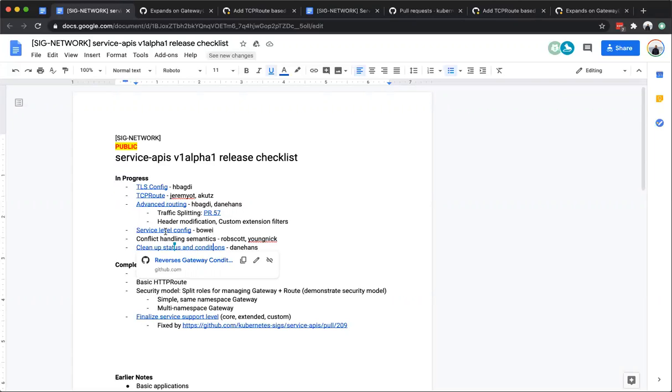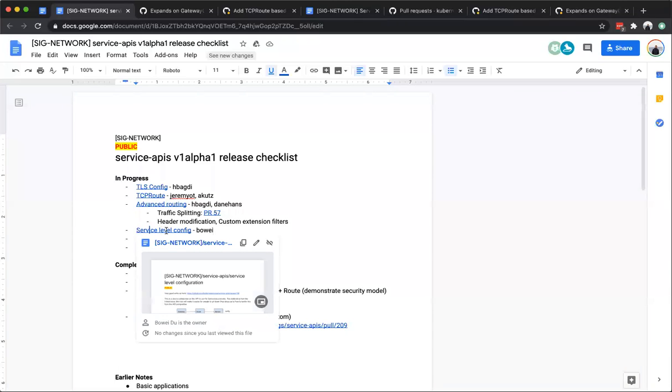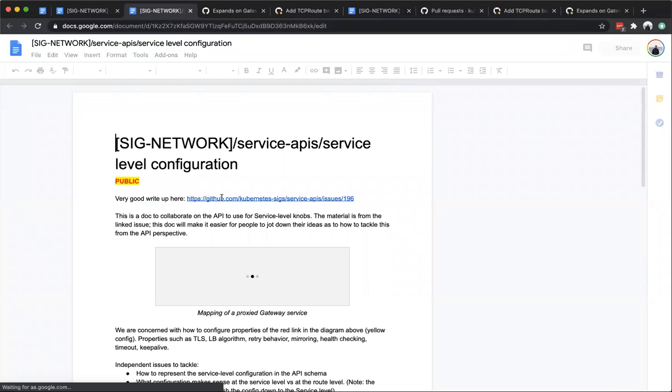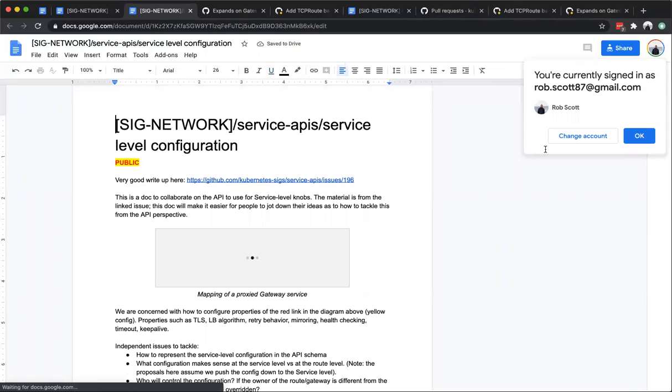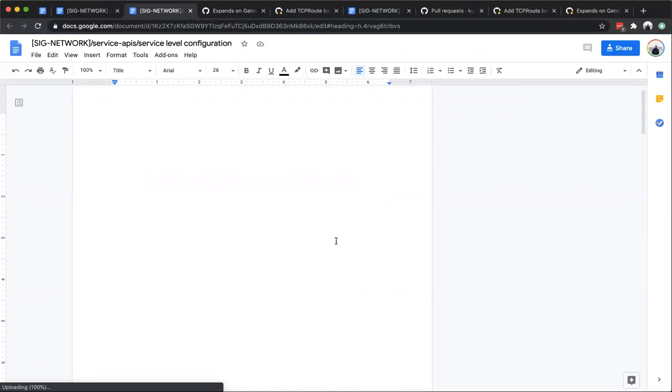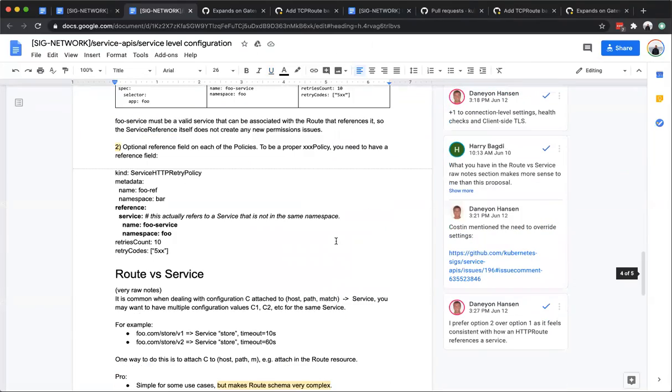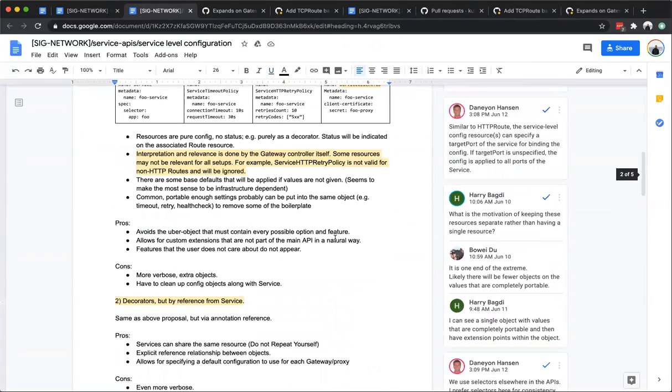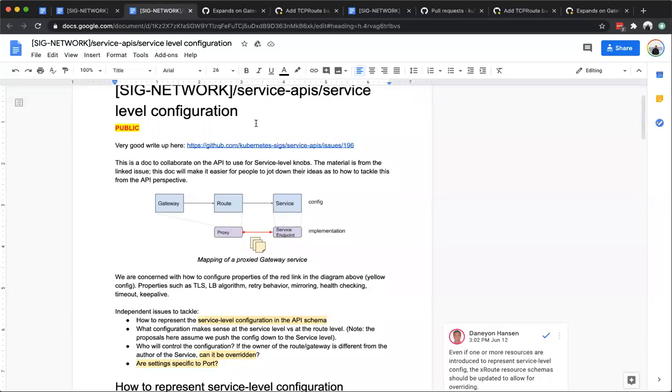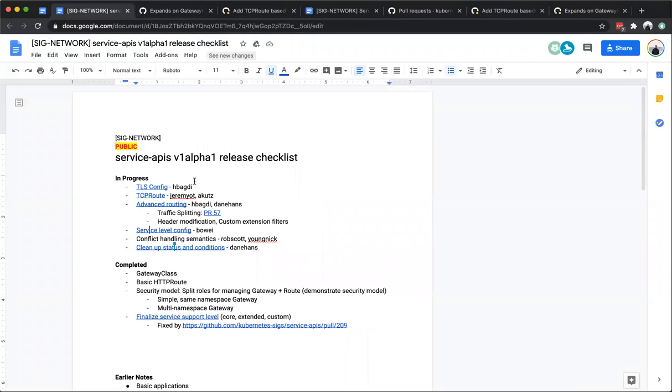Great, thanks. And I know Bowie's been doing some work around service level config, and he has a doc that we talked through in a previous meeting that I can't remember when. It looks like we haven't gotten a ton of comments on it. Oh no, we have. It just took a while to load. So yes, I believe he's still working on that, but I'll ping him afterwards just to be sure.